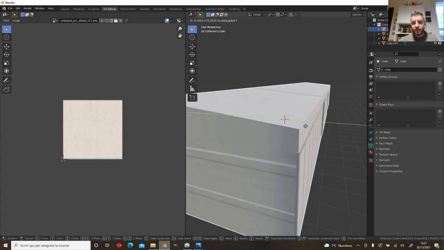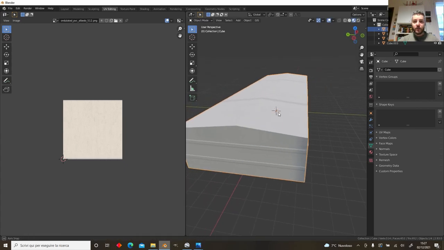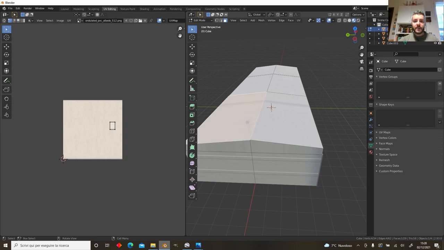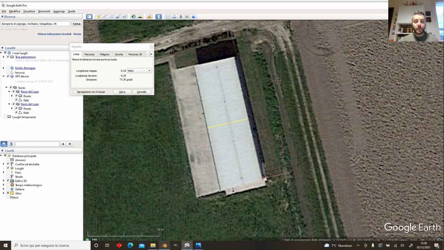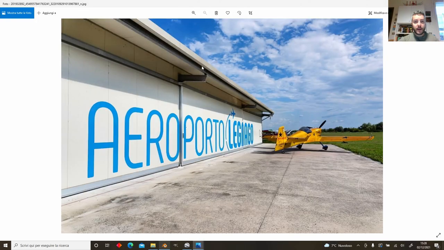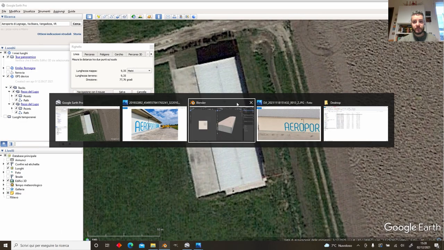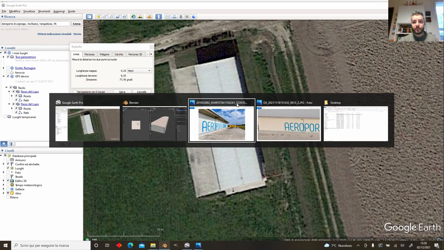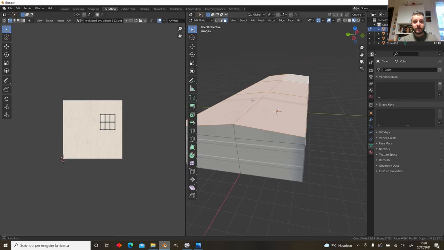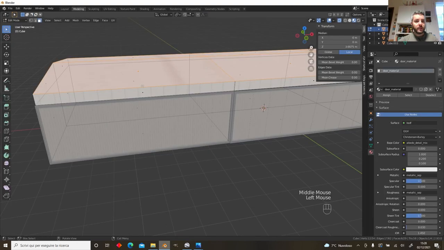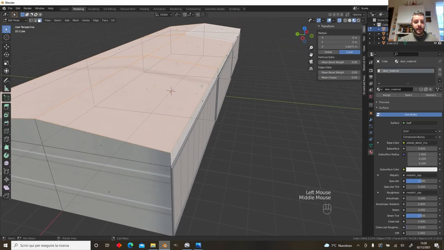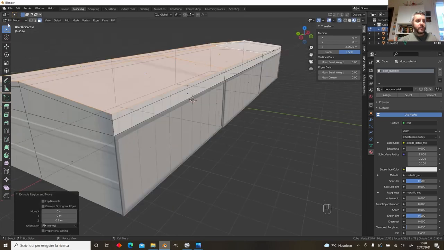So let's move this. For our roof, we can select all the parts of the roof and bring it up about 20 centimeters. I would say 20 centimeters. And go back to Blender and go back to modeling so we can see it bigger and extrude by 20 centimeters. So we must make the overhang.